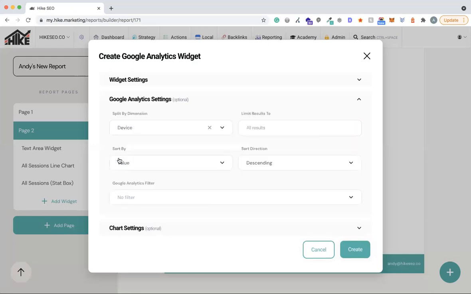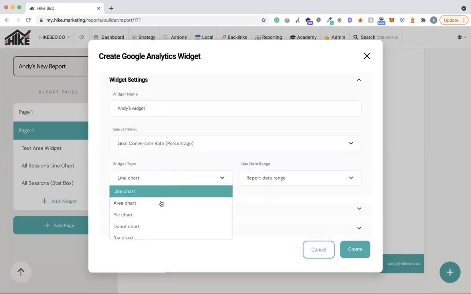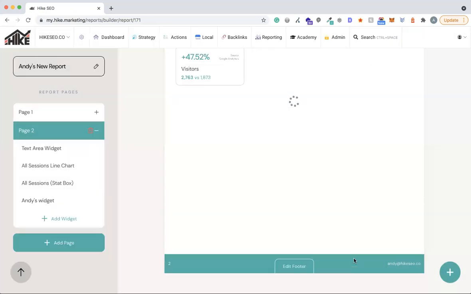So click device. Limit results, probably limit it to all because there's not going to be hundreds, there'll only be a few. Sort by value, that will just make sure it's in descending order. Now I can choose a Google Analytics filter on top of dimension. So what this is looking at is the conversion rate according to device across all channels. Actually, let me just create it very quickly. I'm going to do maybe a table. Table is kind of the safest one always to do. Let's click create.